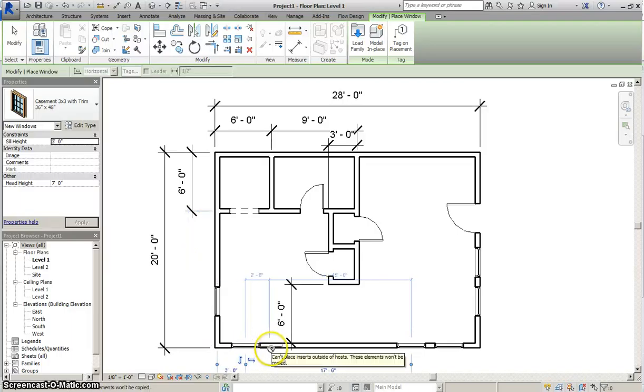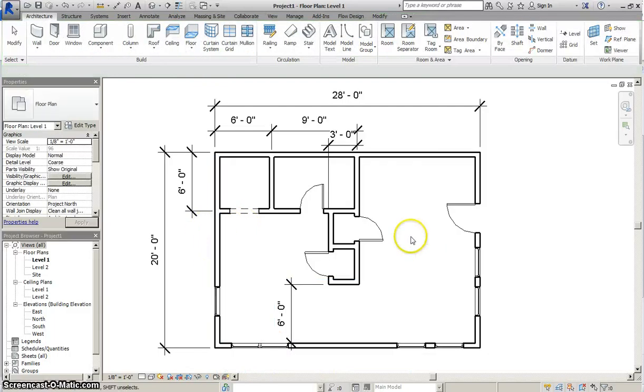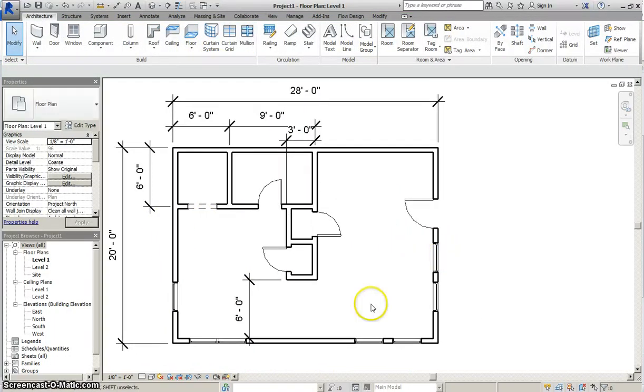And so I'm just going to throw some windows in. If I wanted a double window, put them in like that. All right, if you want to put a sliding door, you can. All right, doors and windows are in.